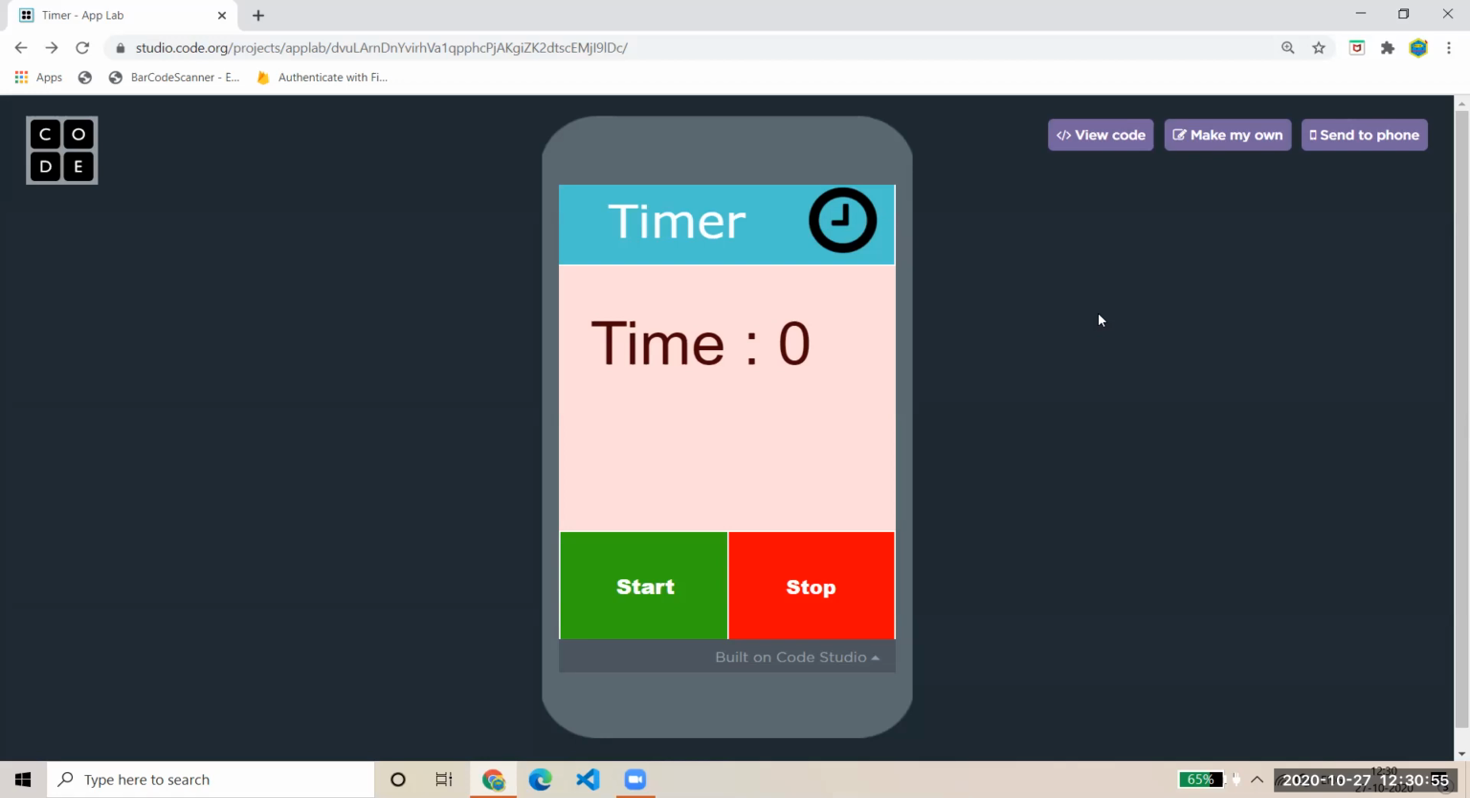And today we are going to make a timer in code.org App Lab. So let's take a review of what we are going to create. This is the timer. This is the design of this application. When I click on start, it starts counting time. When I click on stop, it stops, and then again I click on start, so it starts again. So this is what we are going to create today.